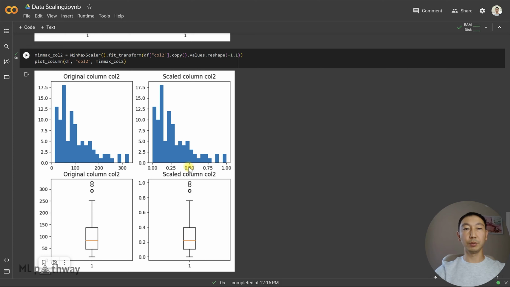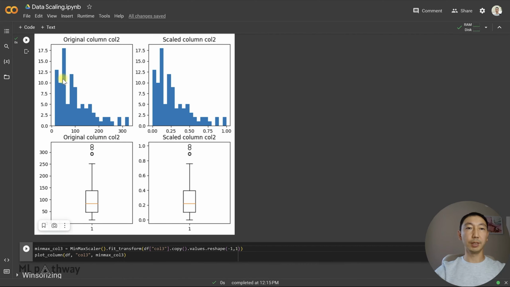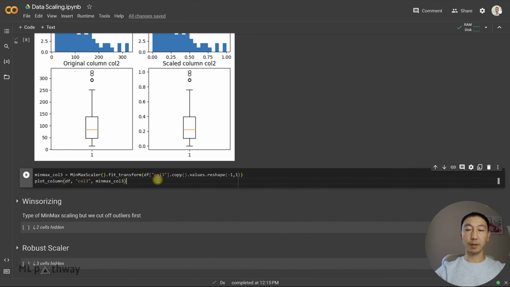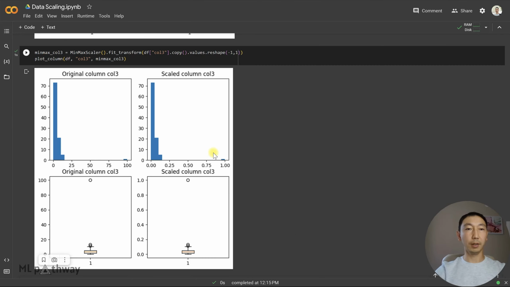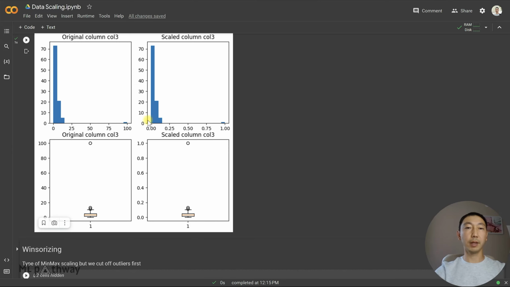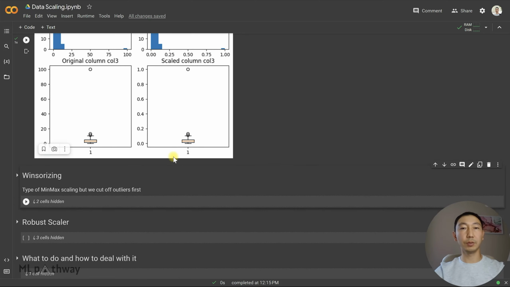What about column 2? Here it is. The distribution looks the same, and the range of data changed. It was from 0 to 300 and became from 0 to 1. What about column 3? Here it is, our outlier, and only the range of the data changed, from 0 to 1. Now it's time to go to the next type of scaling.